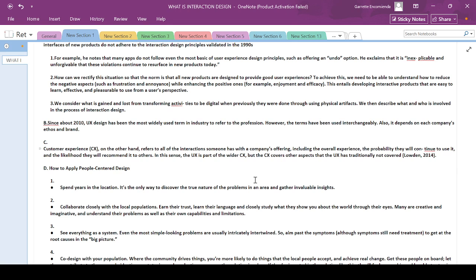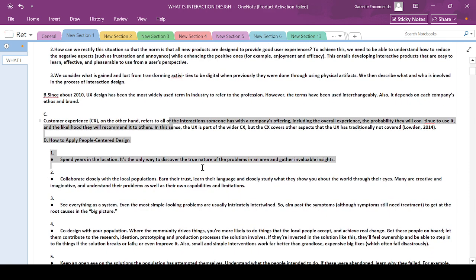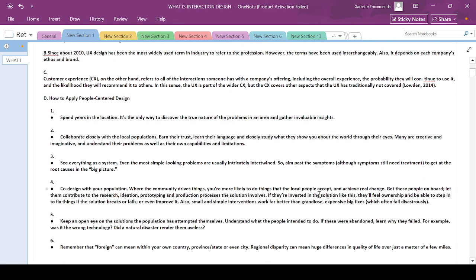Since about 2010, UX design has been the most widely used term in industry to refer to the profession. However, the terms have been used interchangeably. Also, it depends on each company's ethos and brand. Customer experience, on the other hand, refers to all of the interactions someone has with a company's offering, including the overall experience, the probability they will continue to use it, and the likelihood they will recommend it to others. In this sense, the UX is a part of the wider CX, but the CX covers other aspects that the UX has traditionally not covered.